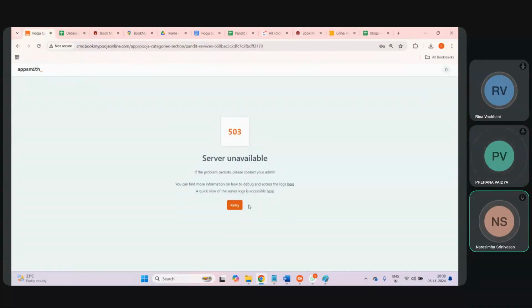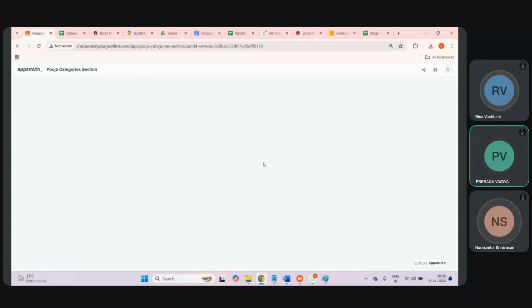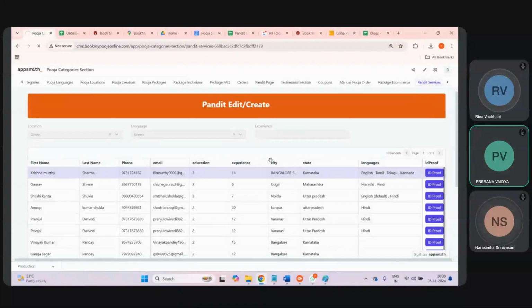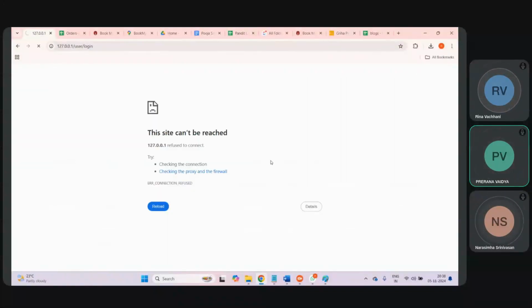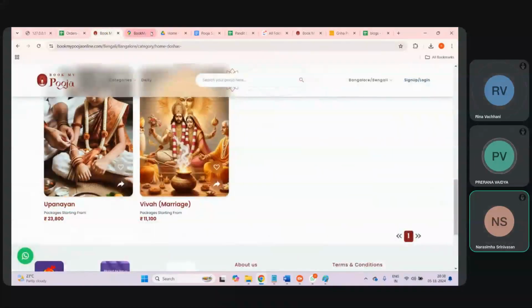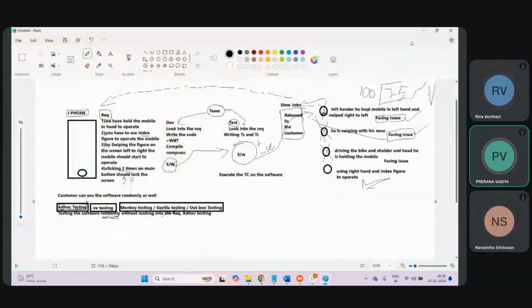Okay, let me take one of our applications. I'm logging out. Sign out. Okay, I have done the sign out. What happened? This is how our application is working now. The developer has to fix the defects. Okay, leave it. You just take it as an example.